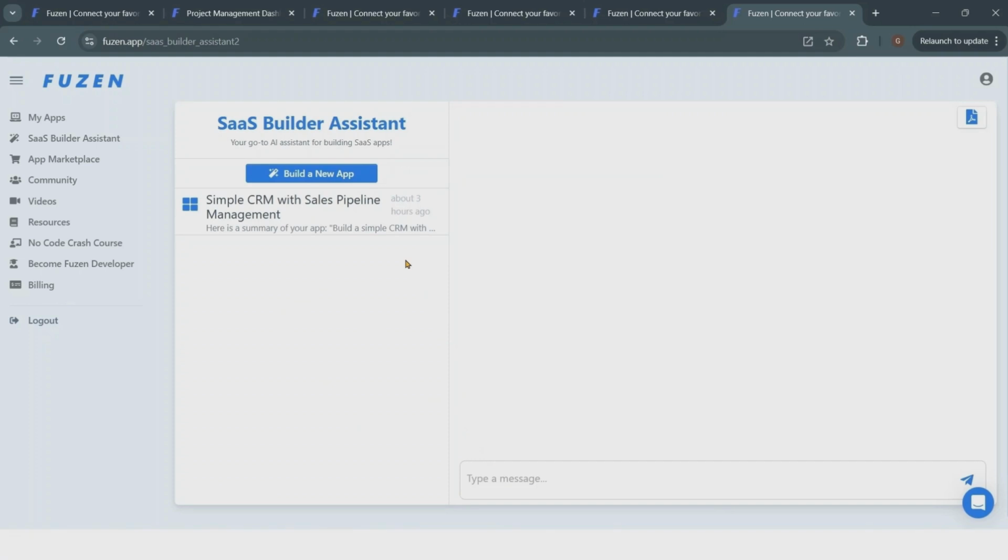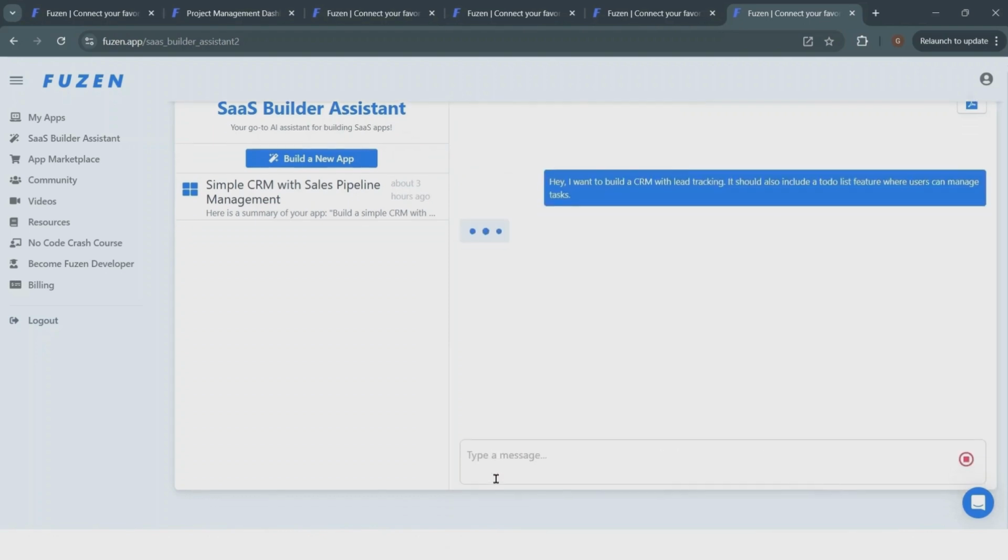So I'm going to start by going to our app builder interface. So this is our SaaS app builder, and I'm going to ask it to build a CRM with some to-do list functionality. Now it asks me if I want to customize it for any specific industries, which I don't, so I'm just going to say no.